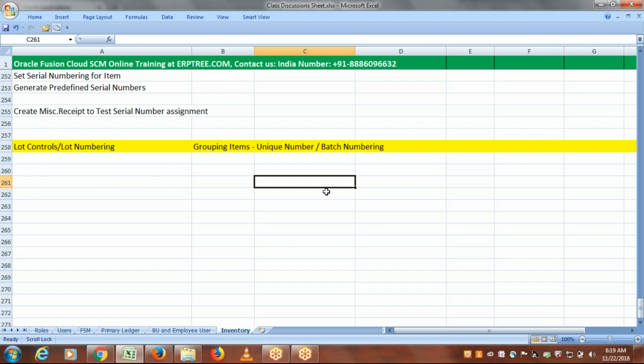Lakshman, today what are the topics that we are covering other than lot control? Lot control, yeah. First we'll see lot control. Depending on time availability, if time permits, we can go with some other controls as a part of inventory controls. Yeah. Thank you.